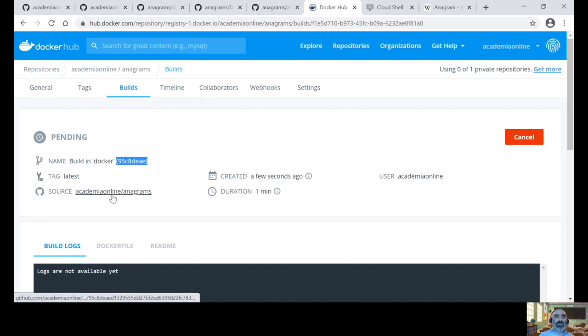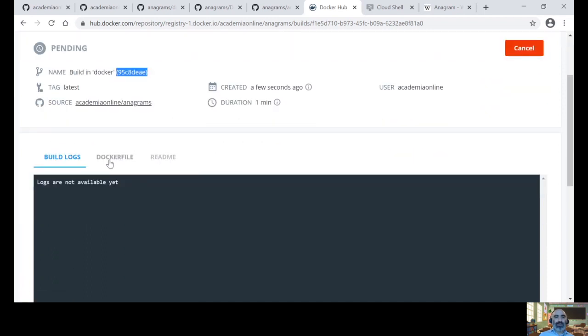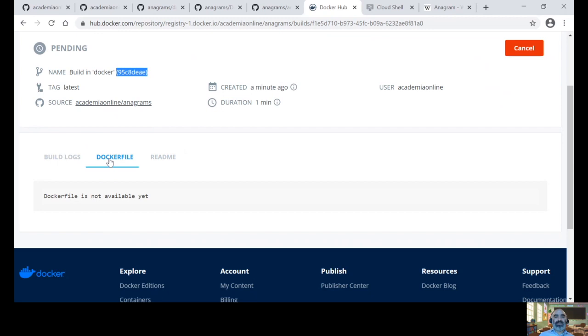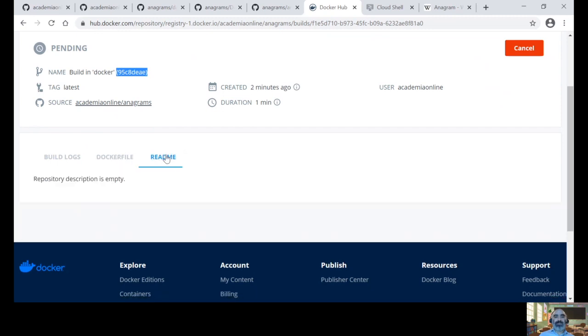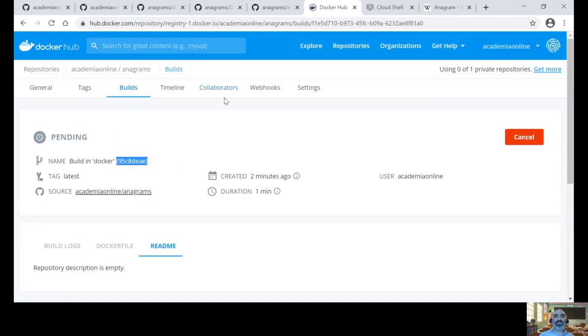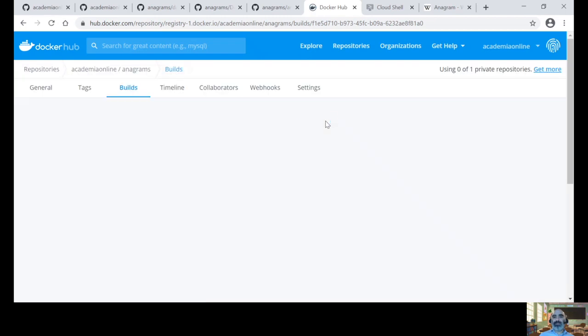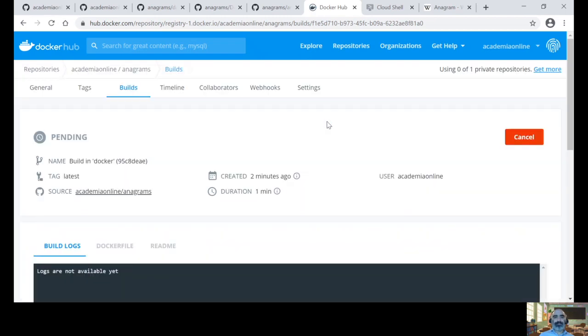This is the source code, academyonline/anagrams. As you can see here, this icon represents GitHub. So this is the source code in GitHub. And this is my Docker image registry in Dockerhub. So it is still not ready, nothing is available yet. The README file, I need to refresh the page every once in a while to check if the process is successful or not. Not yet, we have to be patient.